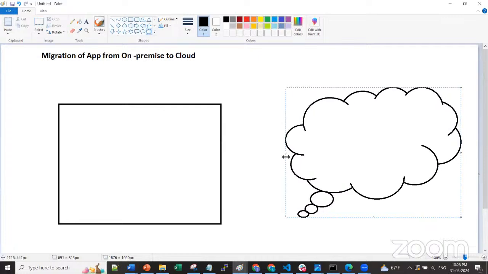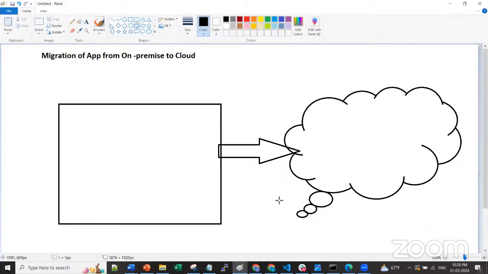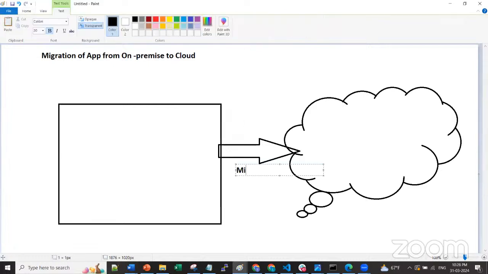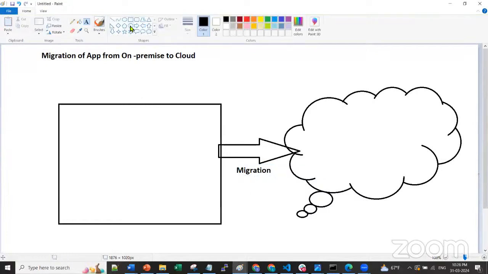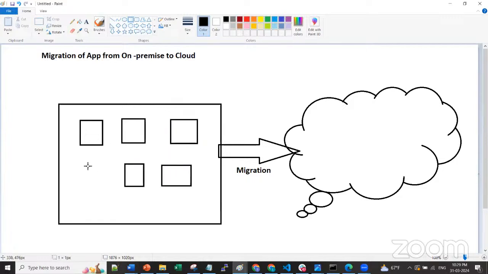Now, which cloud is it? Maybe we are talking about AWS. So this is what we are doing, migration. Simple. So here, what are we doing? We are thinking that we have some computers or some servers, or some devices which are in a network.